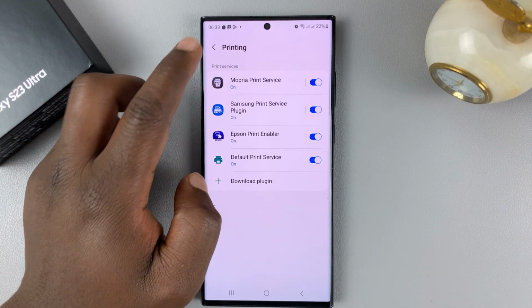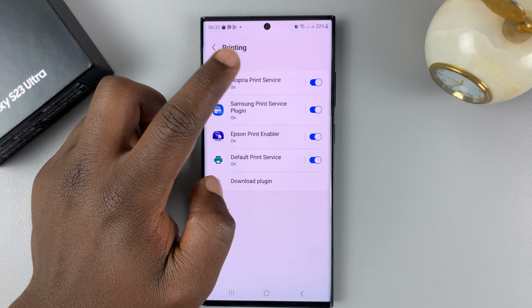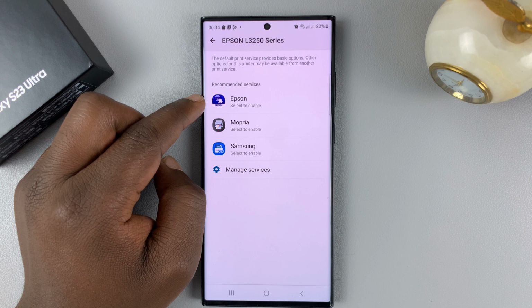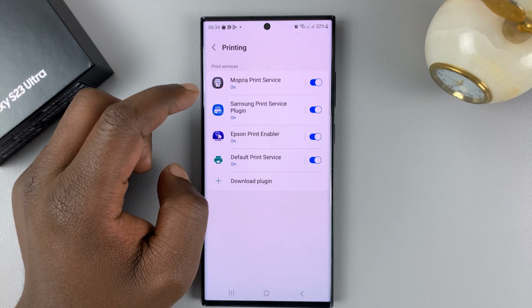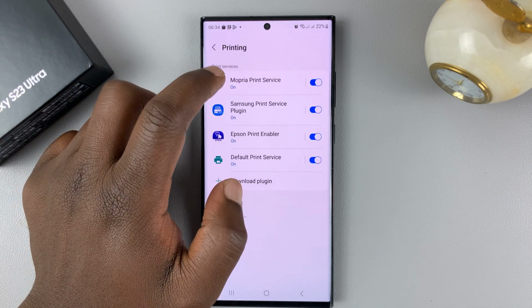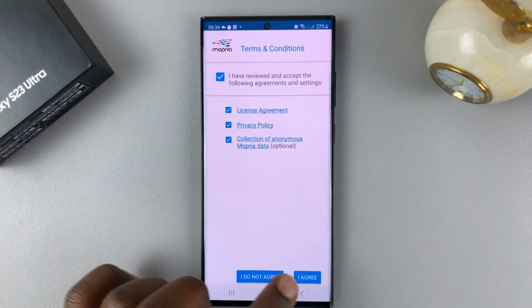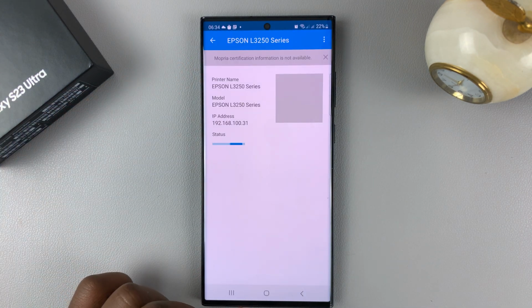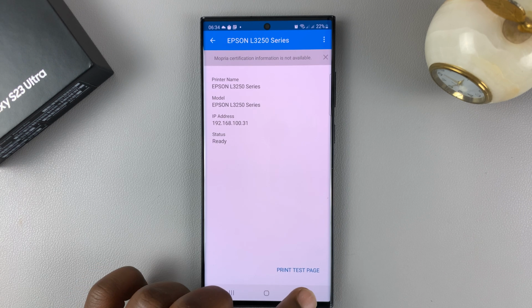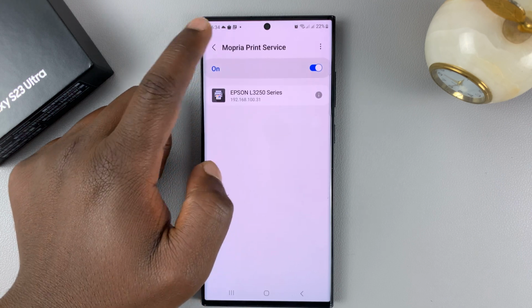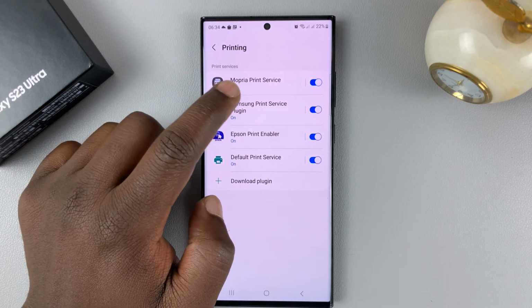Actually, I'll need to go into each one of them. So let me just go back. So if you go into Epson, for instance, simply go there and then go to that print service, tap on it, and then make sure you agree to the license agreement. Then go back. Tap on Samsung Print Service plugin.